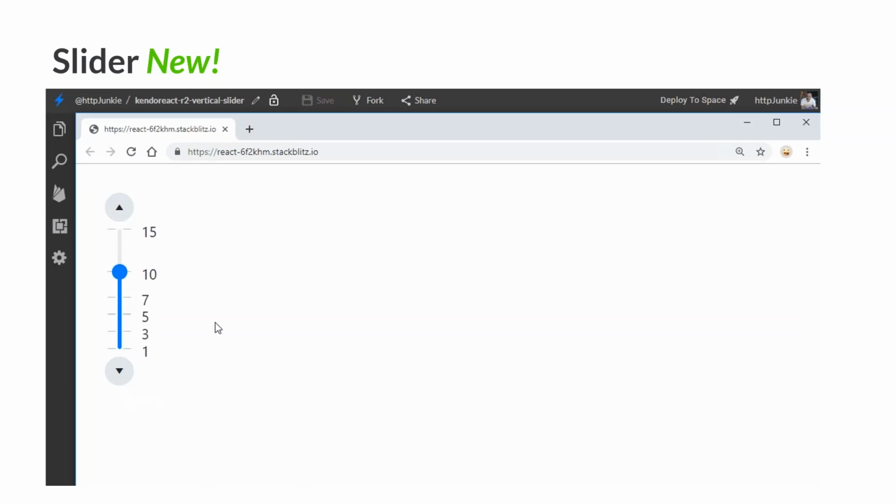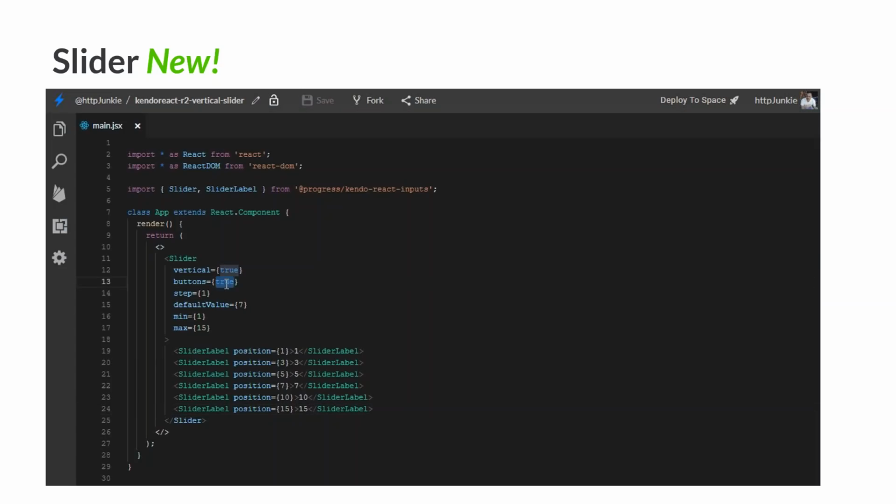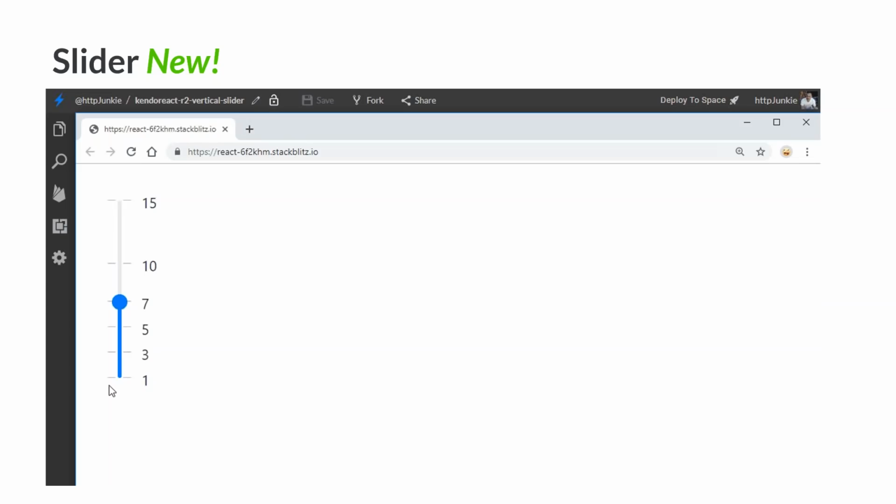by going back and forth with your keyboard or using your mouse. As well, you can see I'm going back and forth from the code in the demo here, and I'm changing the vertical or adding or removing the buttons just to show you how easy that is.